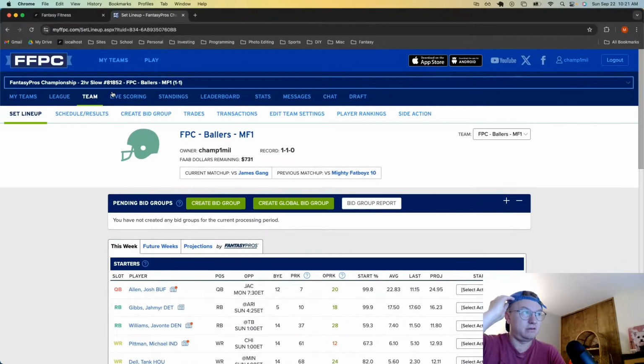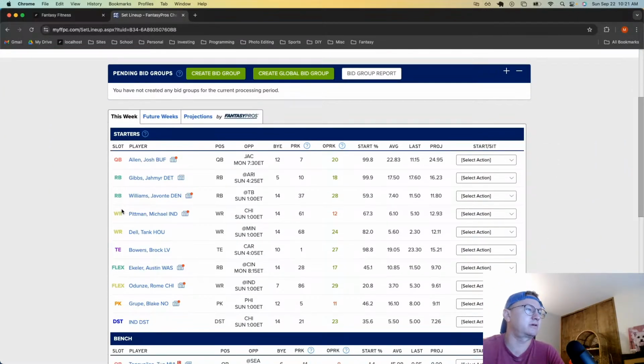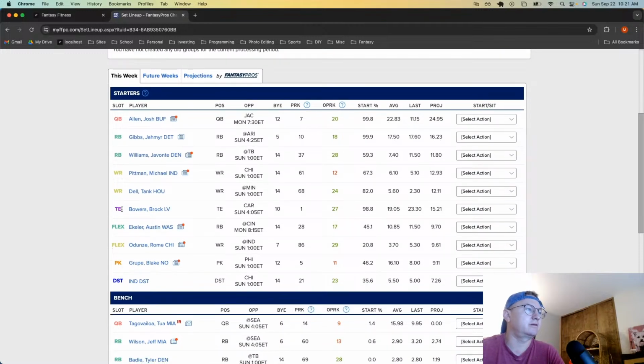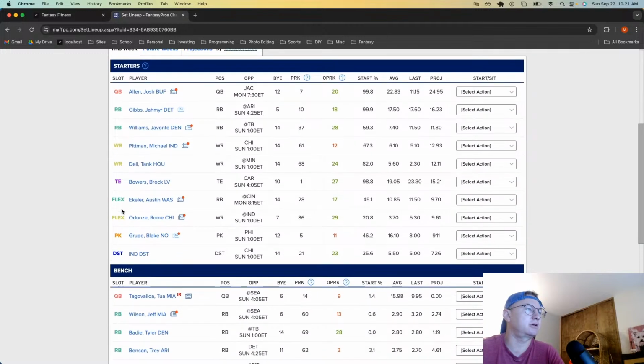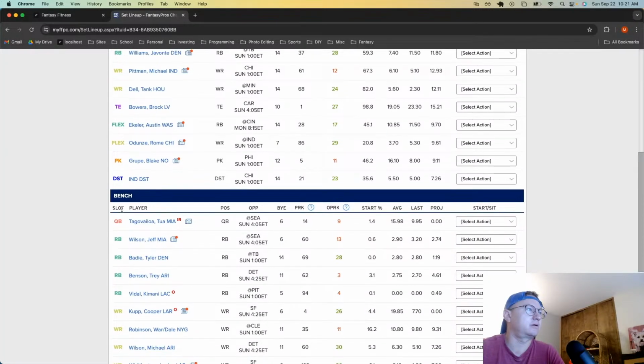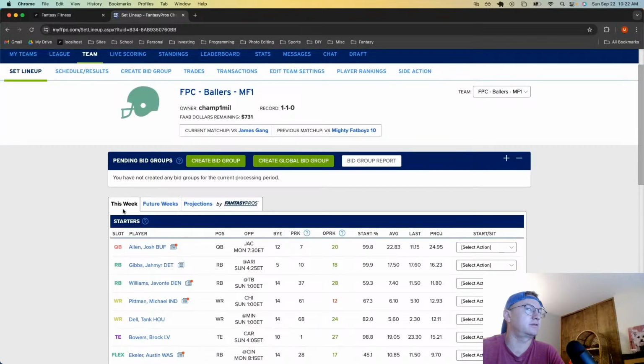Alrighty. Now to my co-managed teams. Josh Allen, check. Gibbs, check. Javonte against this defense, check. Pittman's in, so we're playing him, check. Dell, hoping for a bounce back, check. Bowers, check. Eckler, Adunze, and that defense. Let's go get that dub.